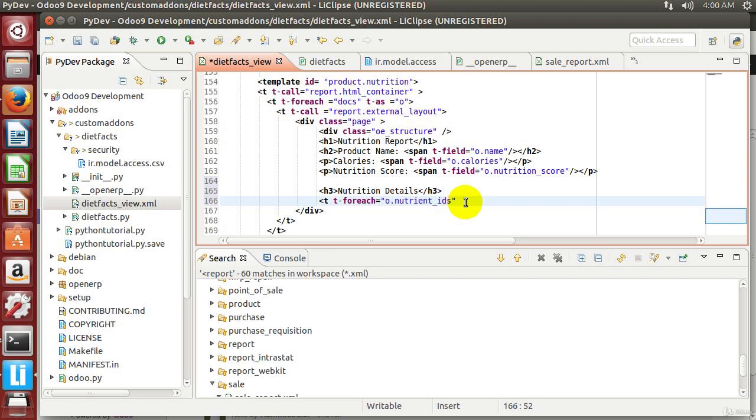So once again, as we did up here, we need a t-as, so we know what we want to refer to each of these as. And I can just refer to these as nutrient, like that. Since we're doing o, it's sometimes common to use line for the line items: o for the primary document, line for the lesser one. And so now I'm going to close the t-foreach to end this, and we can go in here just to test this out and use our span here.